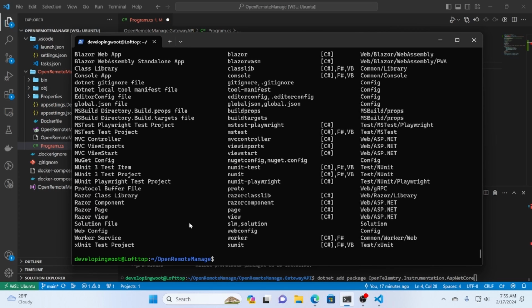So this is a brief overview of what workloads are, and I just wanted to talk about that before we get into the project further.